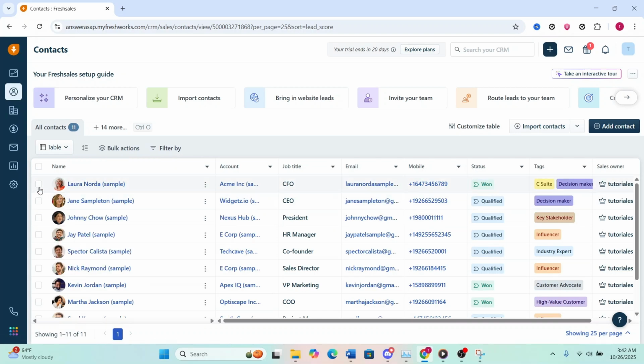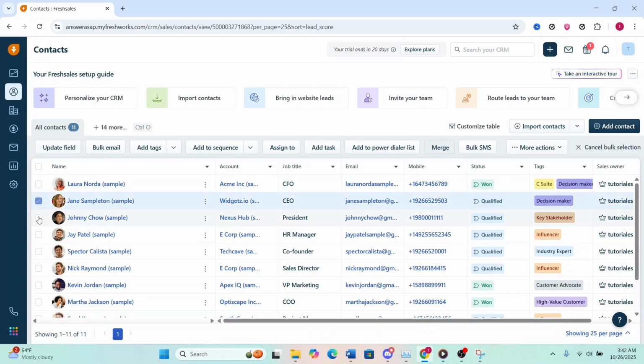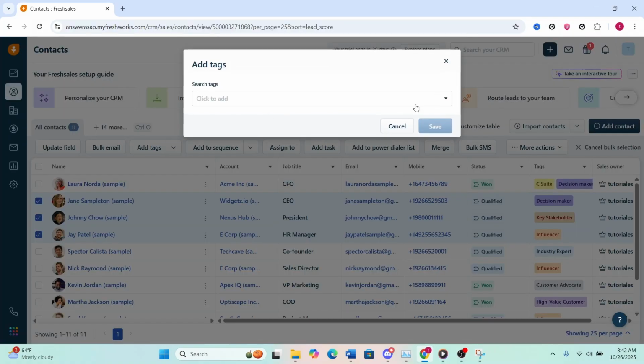Now, we'll come back here to contacts and I'll show you how you can add tags to multiple people. So let's go ahead and highlight these people. We'll click on this checkbox next to their name. And then you see right here, add tags. So we can click on this drop down, click on add tags, or add tags right here. And we search the tags to add.